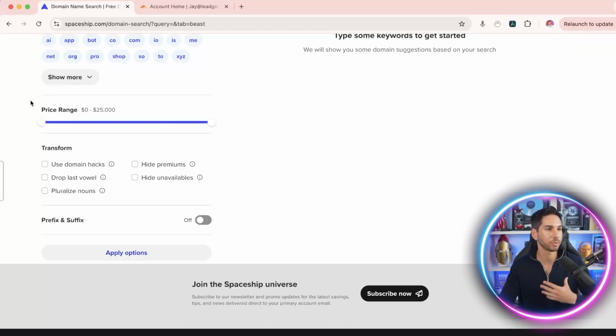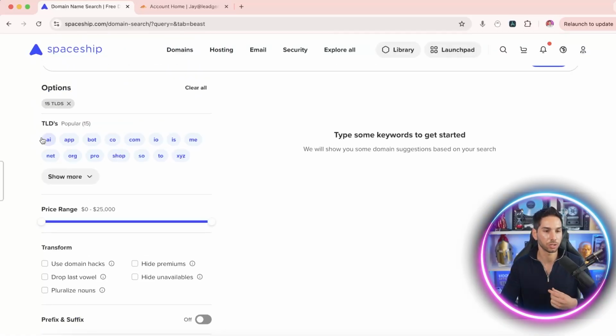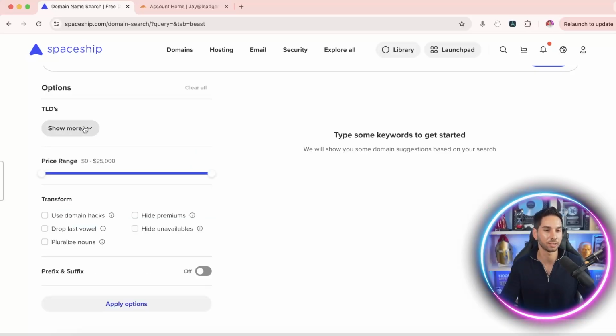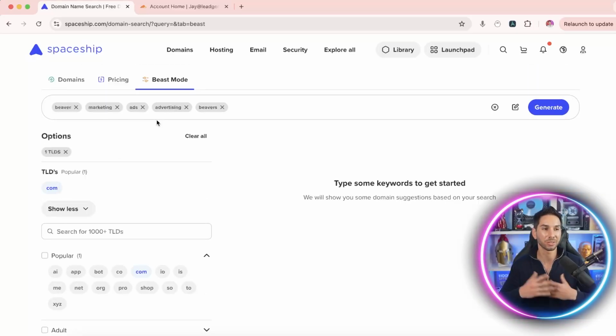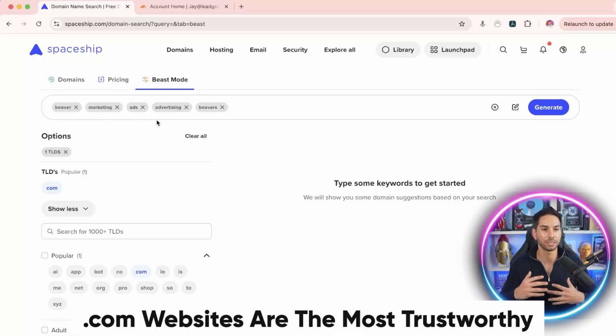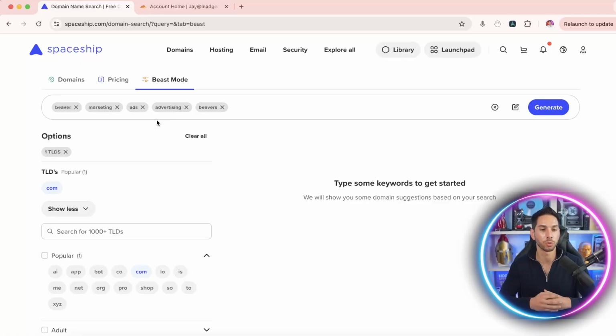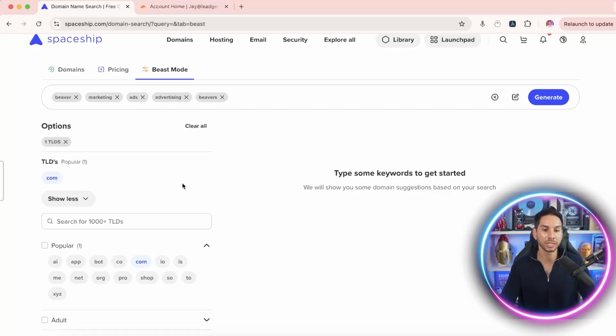Okay, so what's so cool about Beast Mode here is you can customize the search filters. So you can search all these different endings, so .ai, .app, .bot. I like to stick to .coms, so I'm gonna go ahead and clear all the TLDs, and I'm only gonna select .coms. These are the cheapest, and they're also the most trustworthy. So people tend to click on .coms more than they would a .net. So we're gonna search for only .coms.